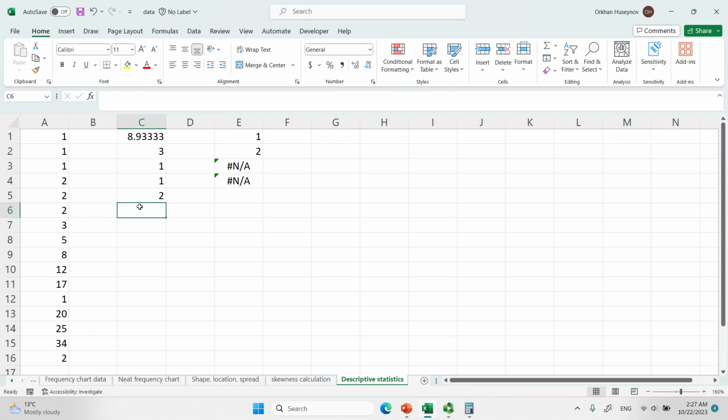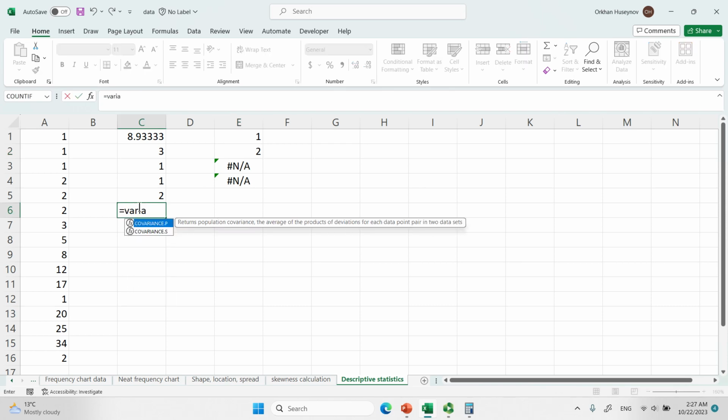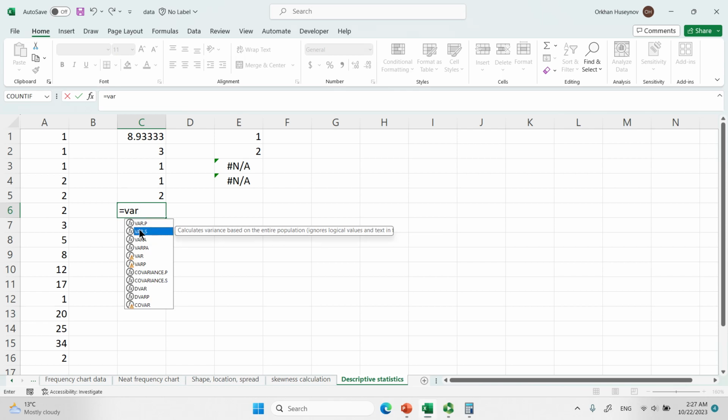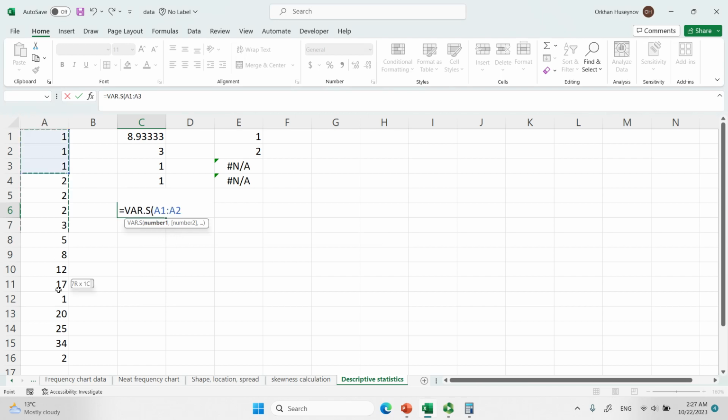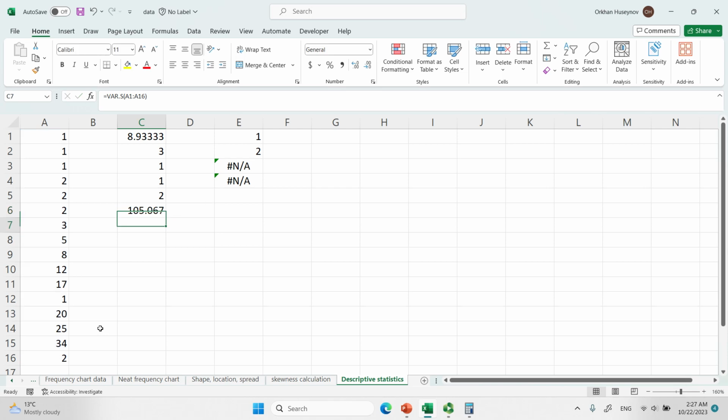And then we have the variance. For the variance you have 2 options. One is for population and one is for the sample. The only difference, as I showed you, is the formula. One uses n, one uses n minus 1. Since in our case it is a sample, you can just select all of your data, and it will give you the variance.